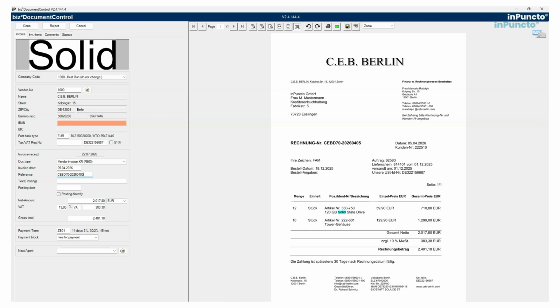If everything looks good and all the information has been checked and confirmed, we can continue with the next step and proceed with posting the invoice in the system.